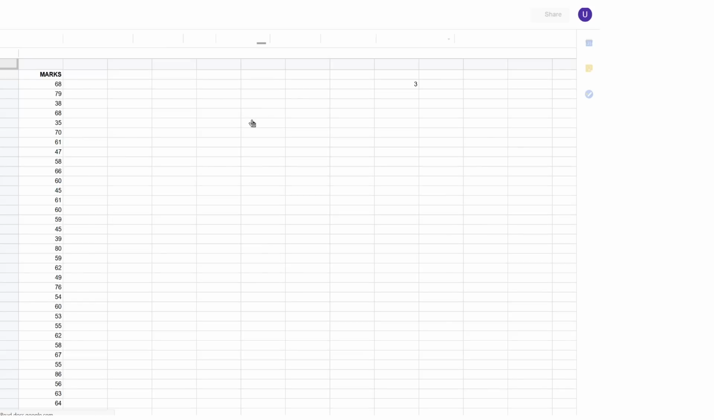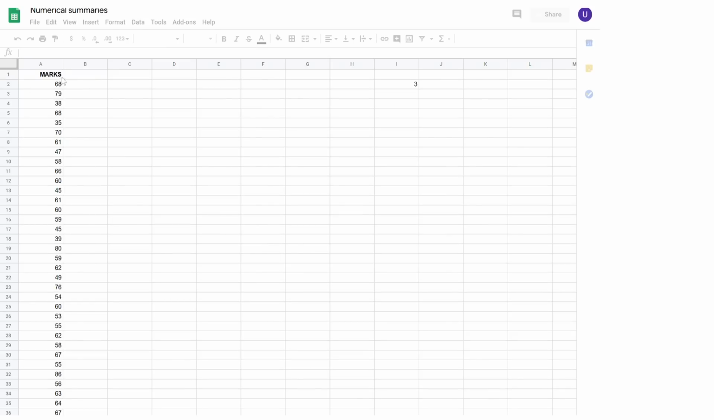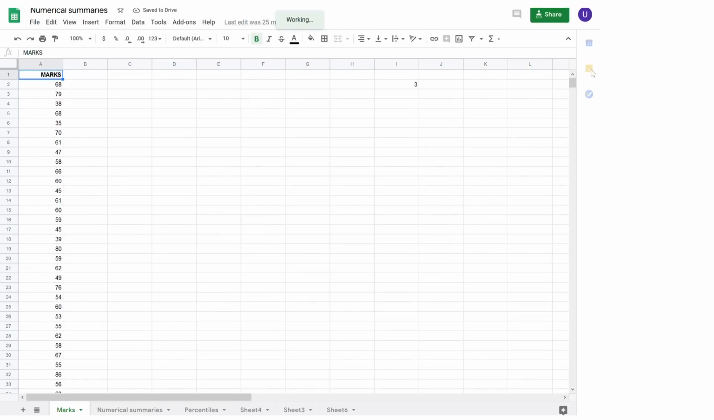So this is the data which we have. The same data which was for 50 people is listed here. I have data for 50 students which is listed here. This is the same data which we had here. This is given in column A. The first row is the heading for the column. So how do I construct a histogram using my Google Sheet?